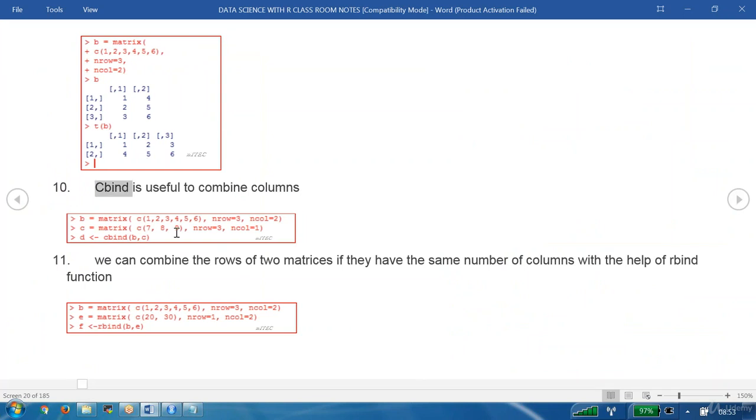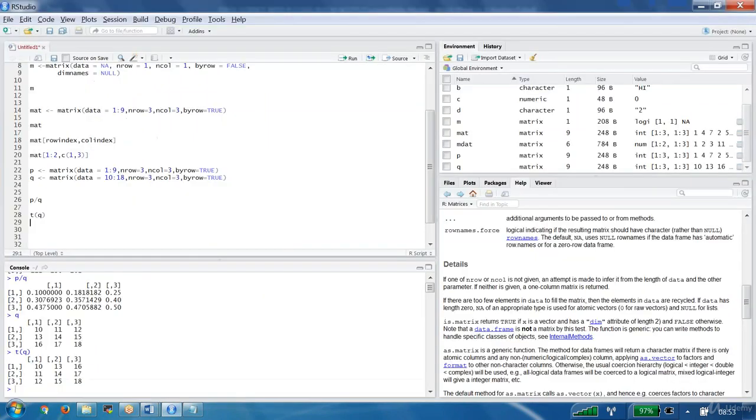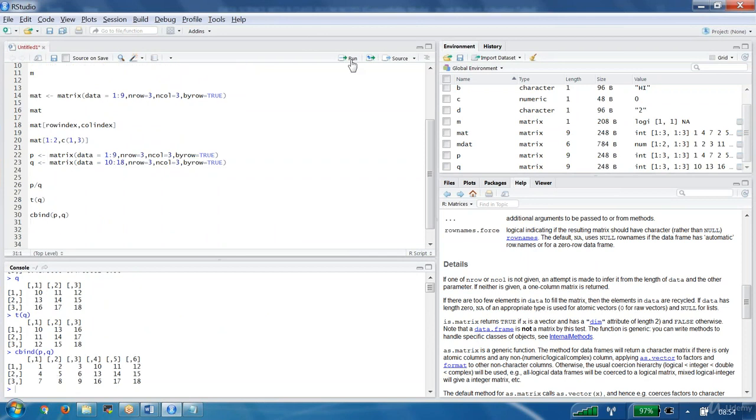Next is what? cbind is useful to combine columns. So we have two matrices here, and we are trying to combine them. We write cbind, then the two matrices we have here, P and Q. Let us try to run this one. Wow, what did we get now? In the first matrix, this is what we have, 1, 2, 3, 4, 5, 6, 7, 8, 9. In the second matrix, we have this one. So the columns came and attached here.